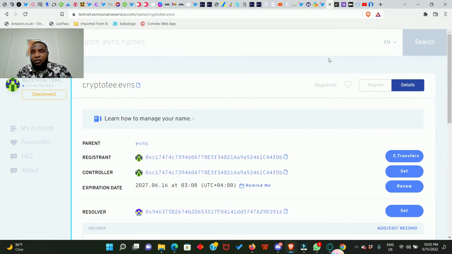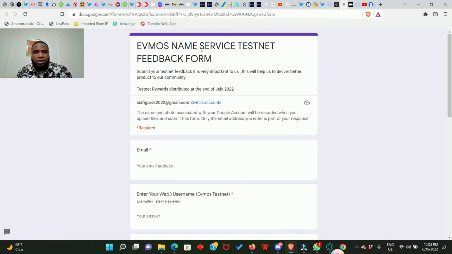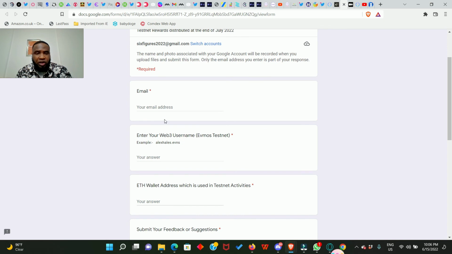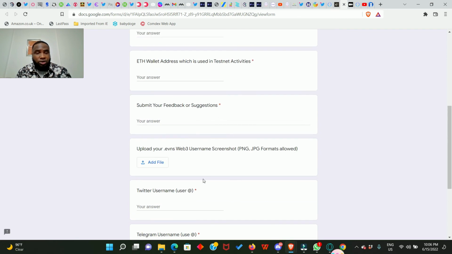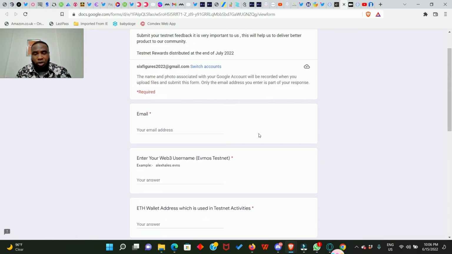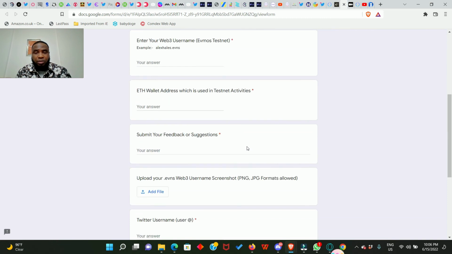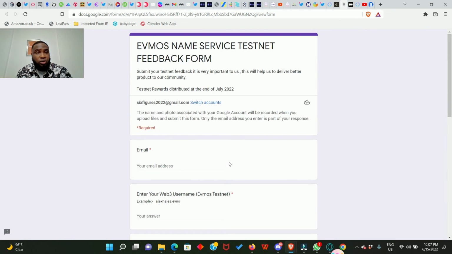Okay, and now the final step is to fill up Evmos Name Service testnet feedback form. If you look right here, you will see that this is an incentivized testnet. It's a testnet reward distributed at the end of July 2022. So by ending of July, we are going to be getting the reward for participating in this testnet. And then you can go ahead to fill up this form and submit to them. There are actually some bugs, like you saw what I experienced trying to do this, how it was taking a long time for MetaMask to come up, and how the website was also disappearing and appearing. But it's all good. So just give your feedback and submit the form. So please go ahead and participate in this testnet if you did fill up the pre-registration form.